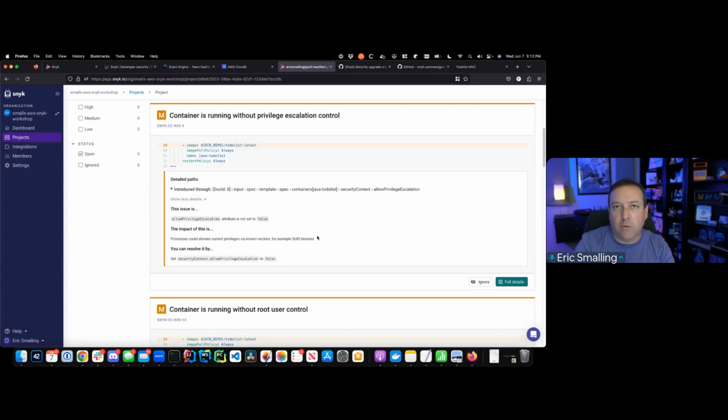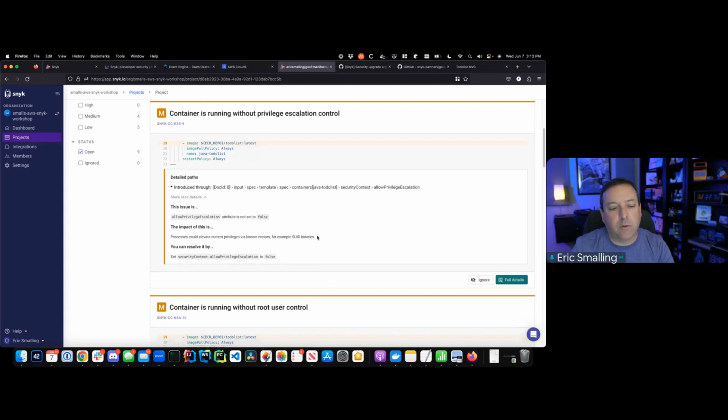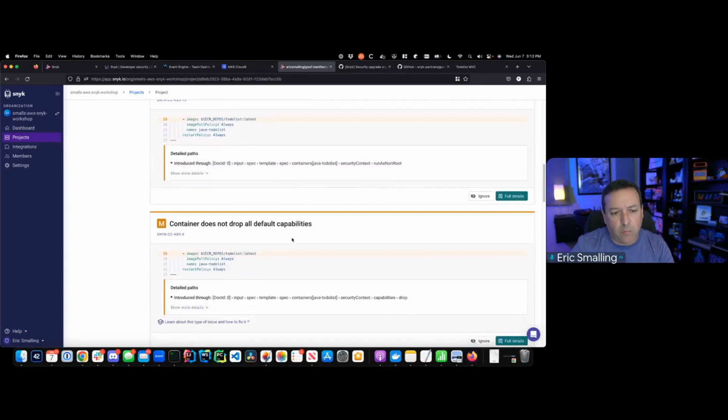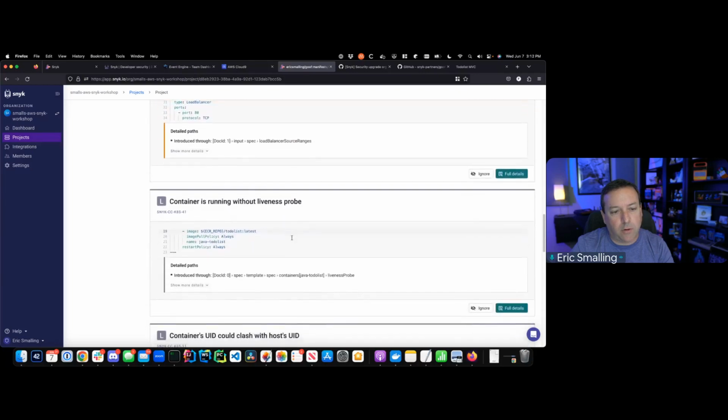There are other things you can do using policy and admission controllers to block this, but this blocks it even before you try to deploy it. This is belt and suspenders kind of thing. Another thing, there's another one I want to find here.